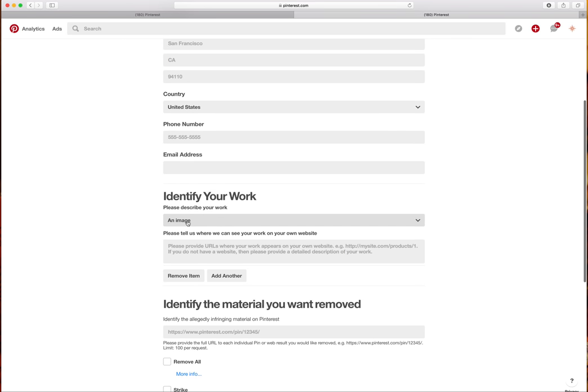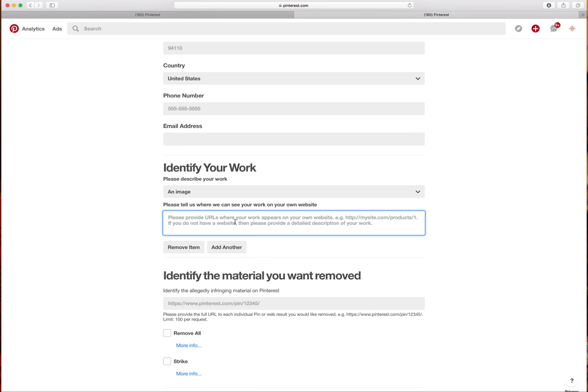So what you need to do is actually provide the URL of your original blog post that has your pin in it that's been stolen. So you can show this was mine first. So navigate to that site, find the URL, type it in, and explain that someone has taken that image and connected it to link to their own site.